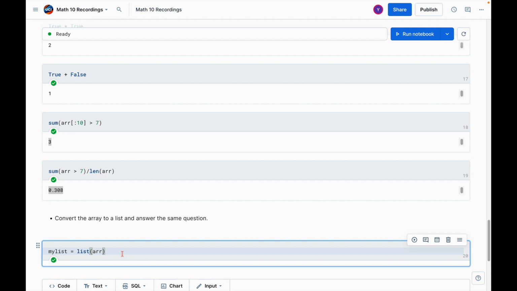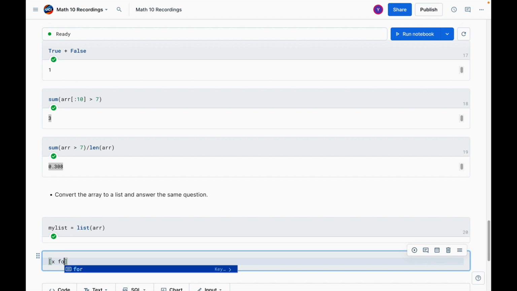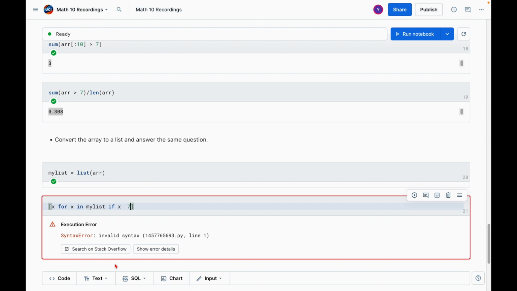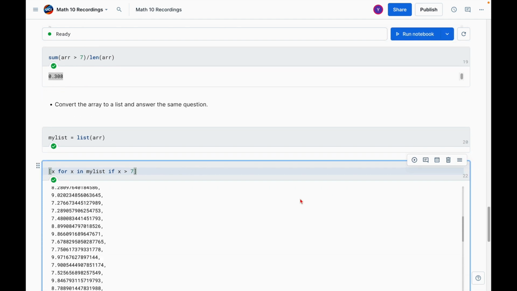And I'm just going to remind you of a few things that are unique to lists. So let's say list comprehension. What I mean by that is, what if we did something like x for x in my list, so saying go through every element in my list and keep it if x is greater than 7. And let's see, it's not happy with something. Oh, do you see here? I meant to type greater than, but there was just a space. So this is all of the elements that are greater than 7.